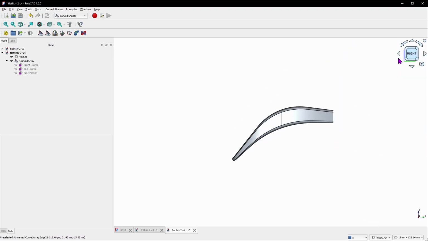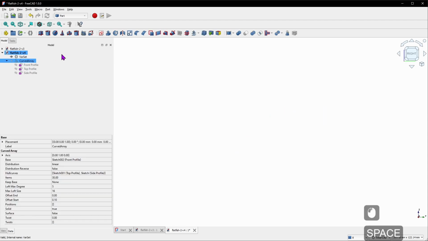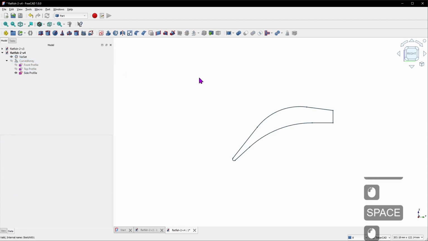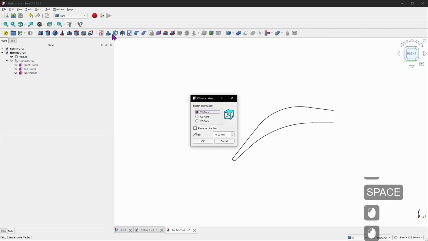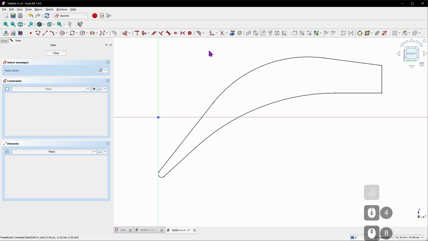Okay, let's go ahead and create our rigging sketch so we can put some pilot holes in this lure so we can attach some hooks and tie it on our line. Let's go back to the part workbench. Here, we're going to go ahead and hide the curved array. We're going to bring back the side profile, and we're going to create a new sketch on that side plane, YZ. And we're going to need to bring in some reference geometry. So let's get that line and that arc and that line.